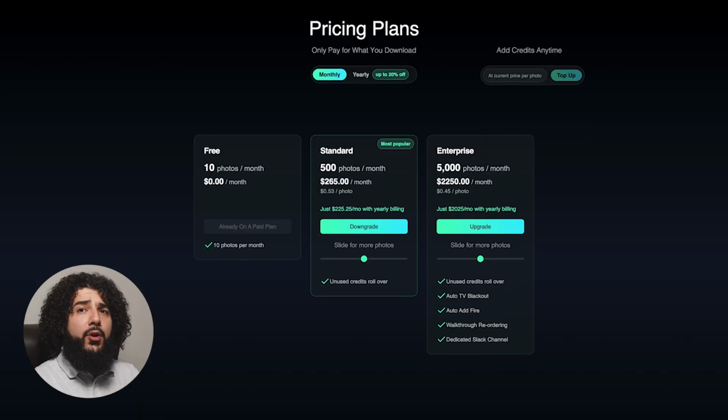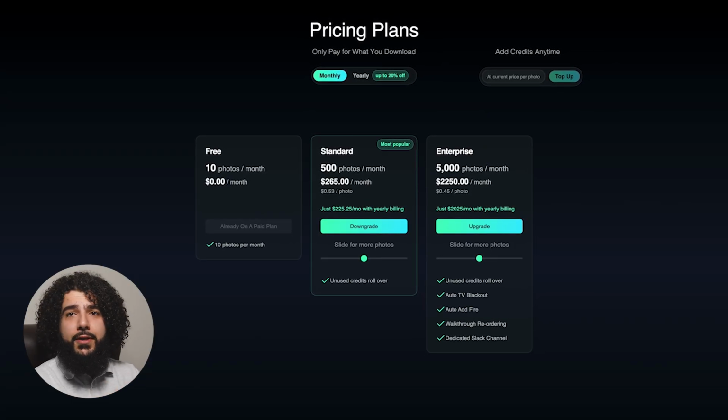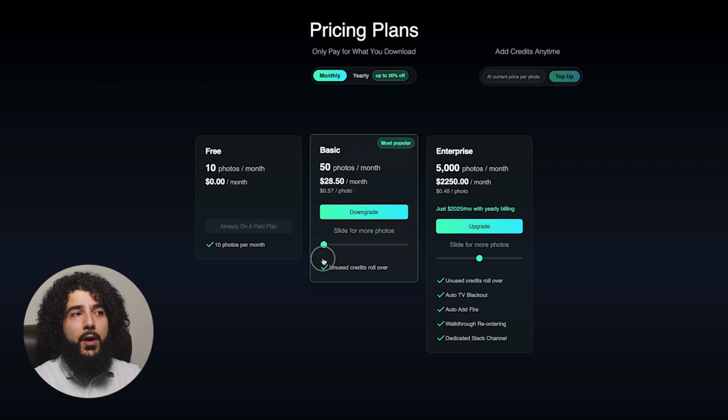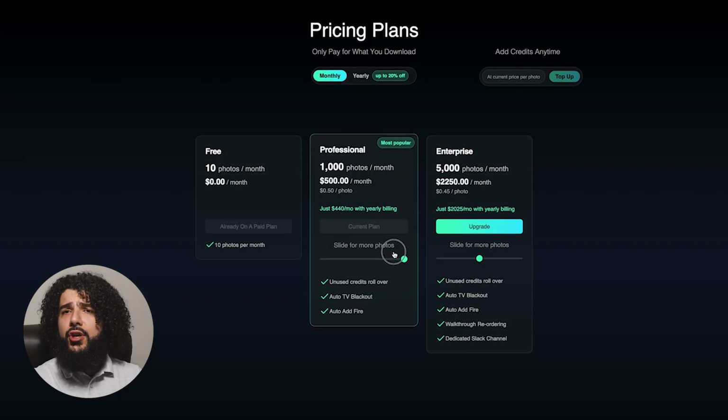So just wrapping up, I'm gonna go over pricing with you guys. There's a free option for 10 photos a month. There's a standard for 500 photos a month, 50 photos a month, and 1,000 photos a month. I usually go with 1,000 photos a month just for our business. I feel like it's good.